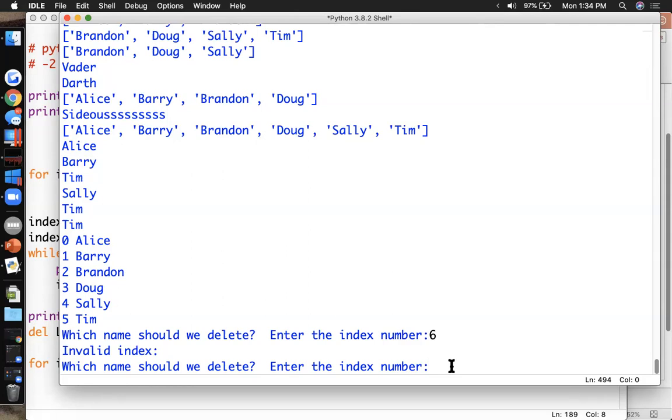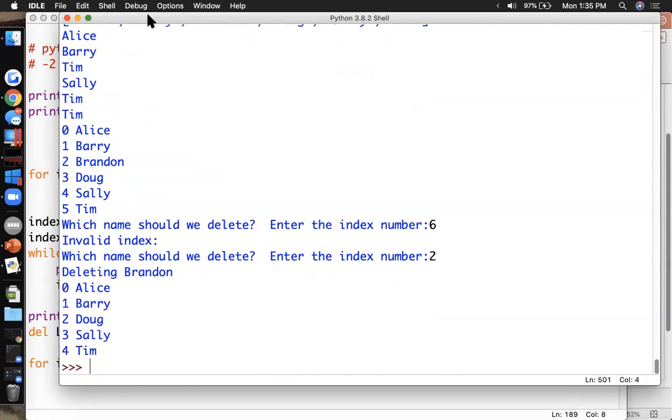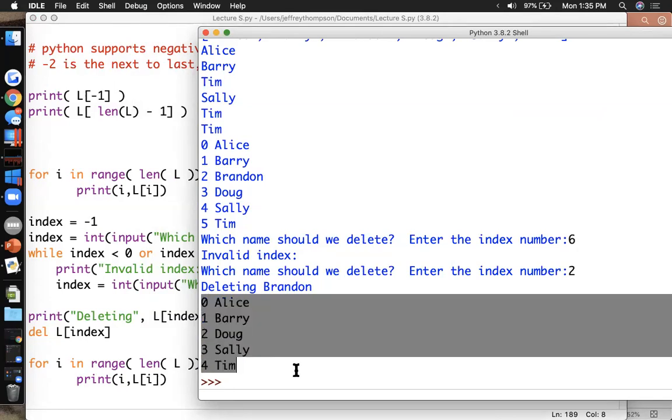All right, so let's delete Brandon. That's 2. So delete Brandon, and then the del list at that specified position actually did remove Brandon. So now this is what our list looks like. All righty.